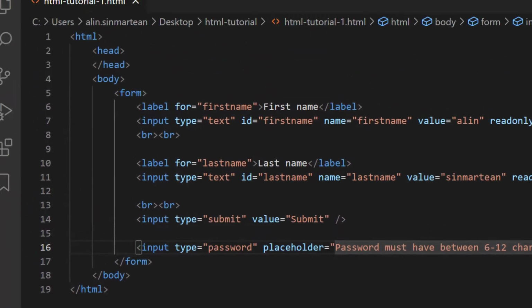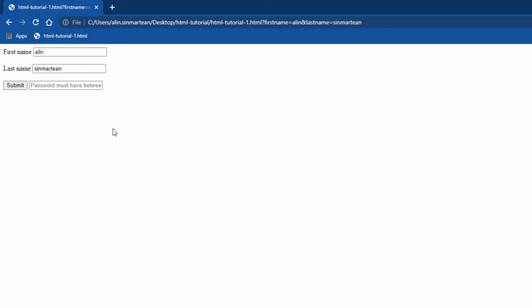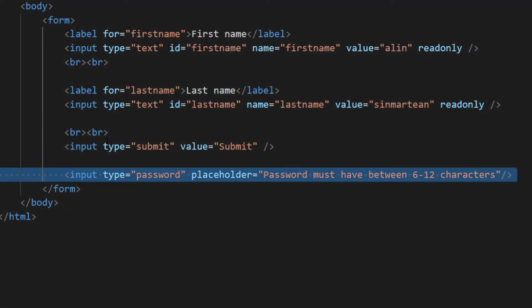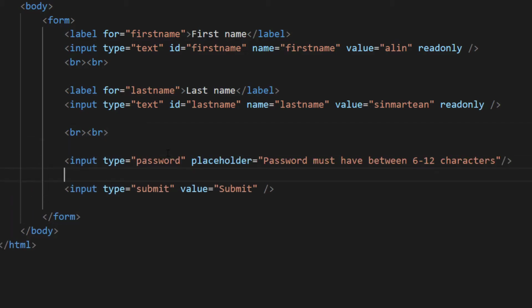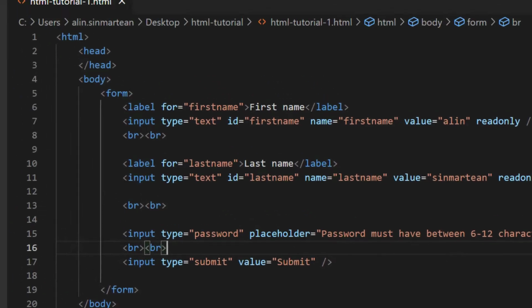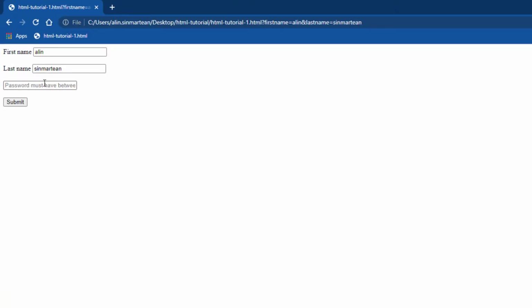Alright, let's save it, and boom, we have our password. It does look a bit weird. Okay, so I will add it over here and also create a couple of break tags so that it looks a bit nicer. Okay, so we have our password over here, and this is not actually the value of that password, because once you start writing something over here, that placeholder text disappears. However, if we delete this, we can see that we have the text. And apparently, since this input is not that long, the whole text is not visible, but that's totally fine. Alright, so those are the most common input types.